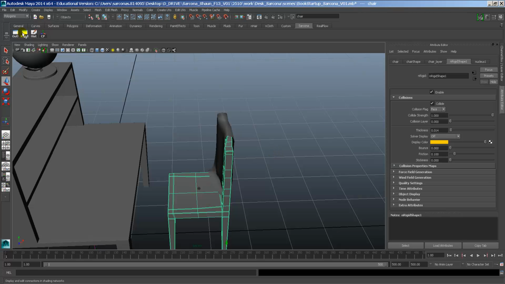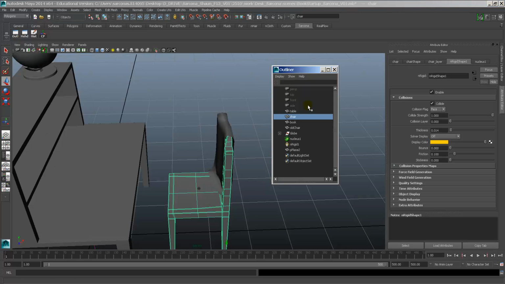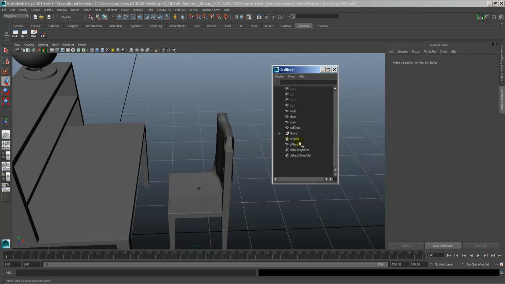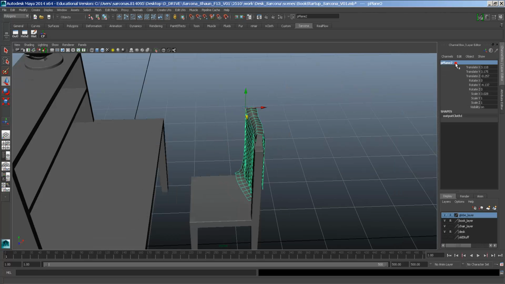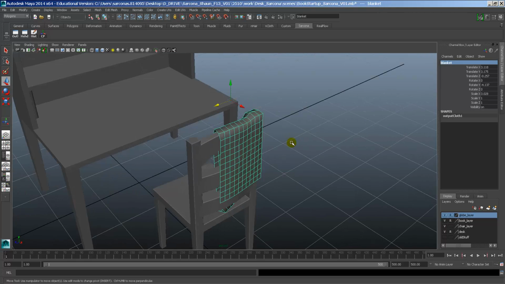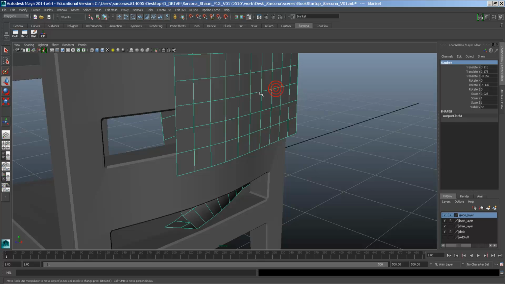And then if I go to the outliner, I have some other stuff in here I can delete: the nucleus, the nRigid, and there we go. Okay. So now I have this. I can go to my channel box and rename it to be blanket, let's say. It's super duper thin. It's a piece of paper basically.